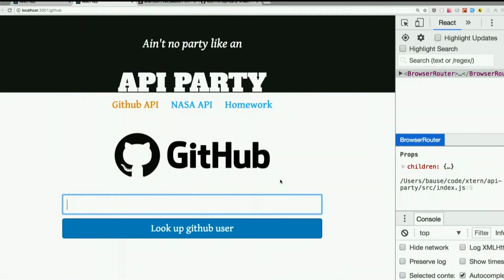Good. But I can't type anything in. Anybody remember why? Why can't I change it? Yeah, it's a one-way binding. So we bound it to state, but we didn't give any way for our input to change state, right? So we need an on-change handler.